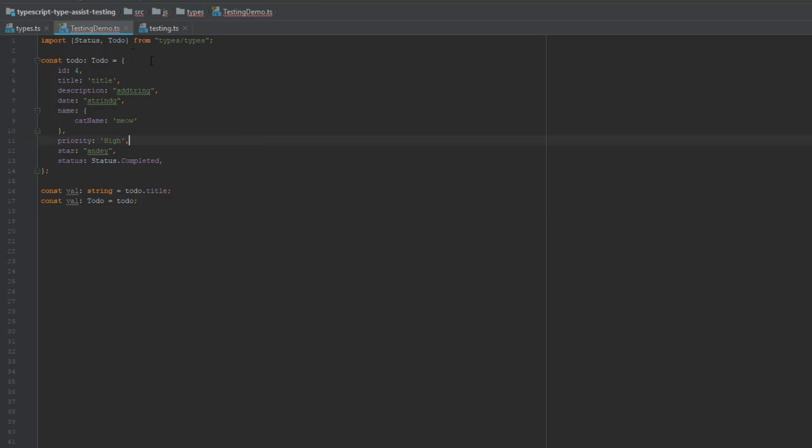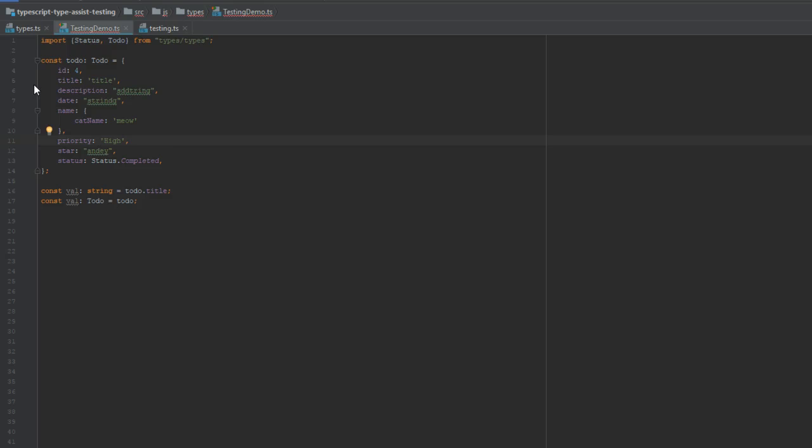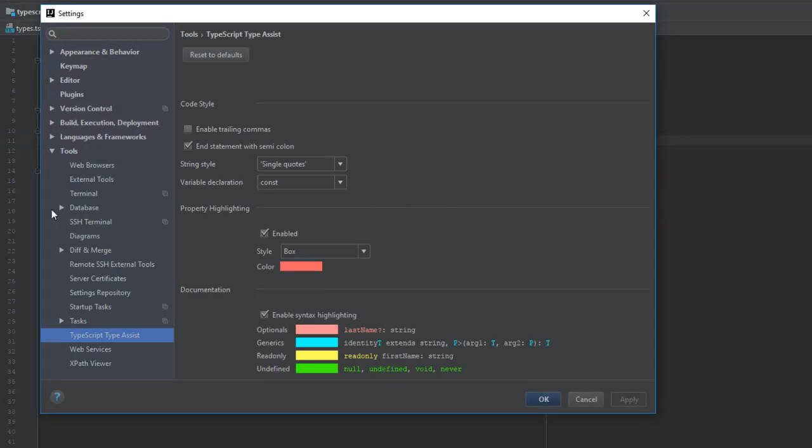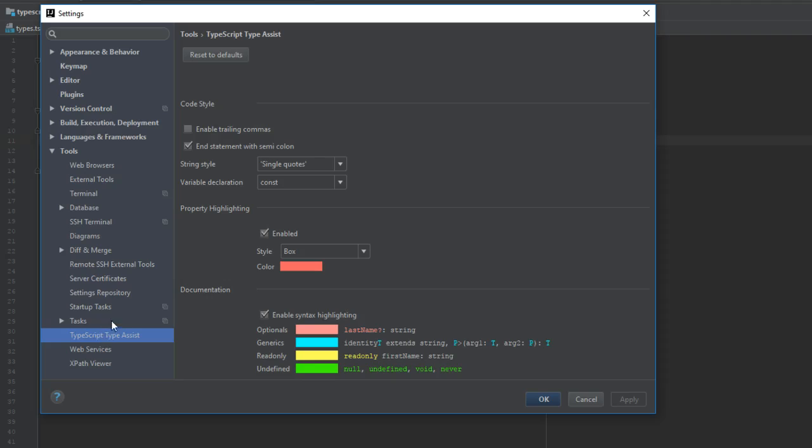And the last thing is the settings. So if we go to the settings menu here, down in the tools section, Typescript Type Assist, here are all the different settings available. So here we've got the syntax highlighting. You can either keep that enabled or turn it off. Otherwise you can change the different colors. And here are the different string styles you can set. And yeah, pretty much everything's configurable. If you don't like the variable declaration, you can change it.